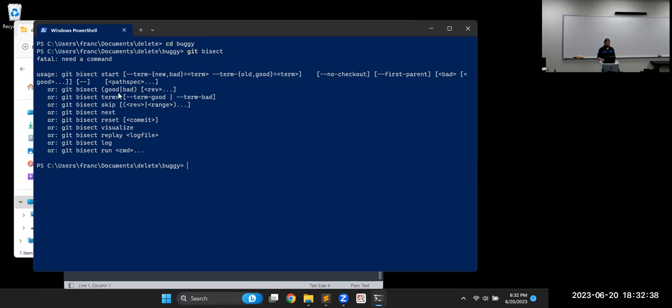Or we could type it in, enter the good and the bad, enter just the good and the bad ones, enter the good or bad, skip, next, visualize. So you see they're all basically different ways to do that start, which commit is good and which commit is bad. Those are the three main things to enter.